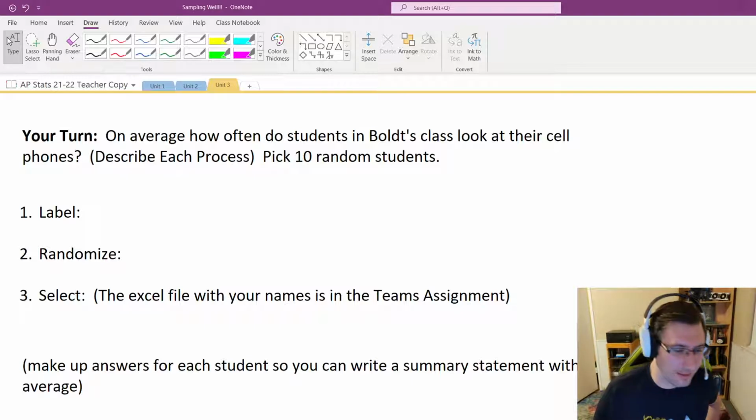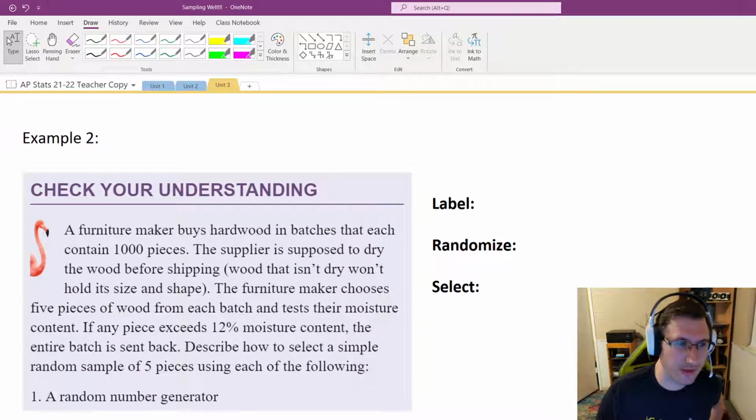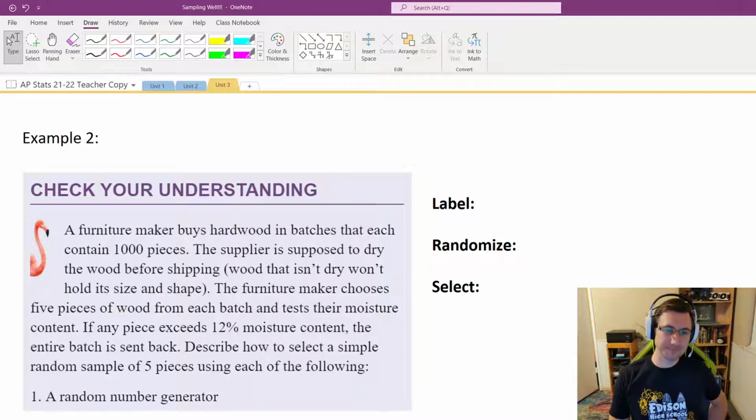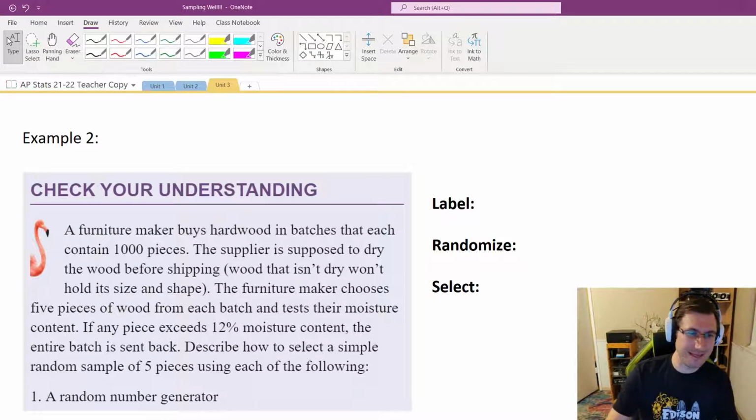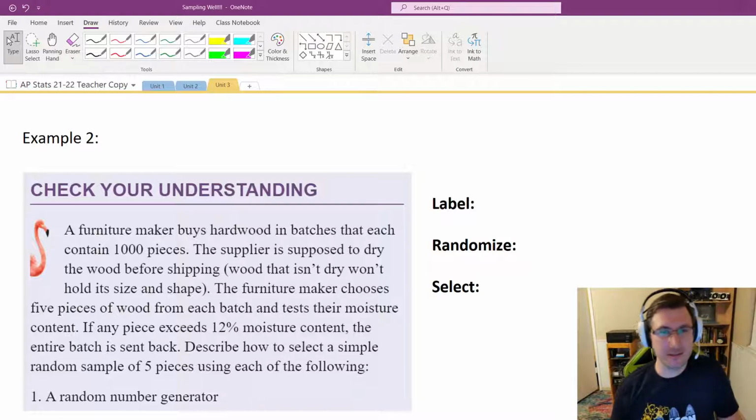All right. Now try example 2 as well from the book here. Pause the video. See if you can describe how to label, randomize, and select a simple random sample for this example. Pause the video. It's going to end in 3, 2, 1.